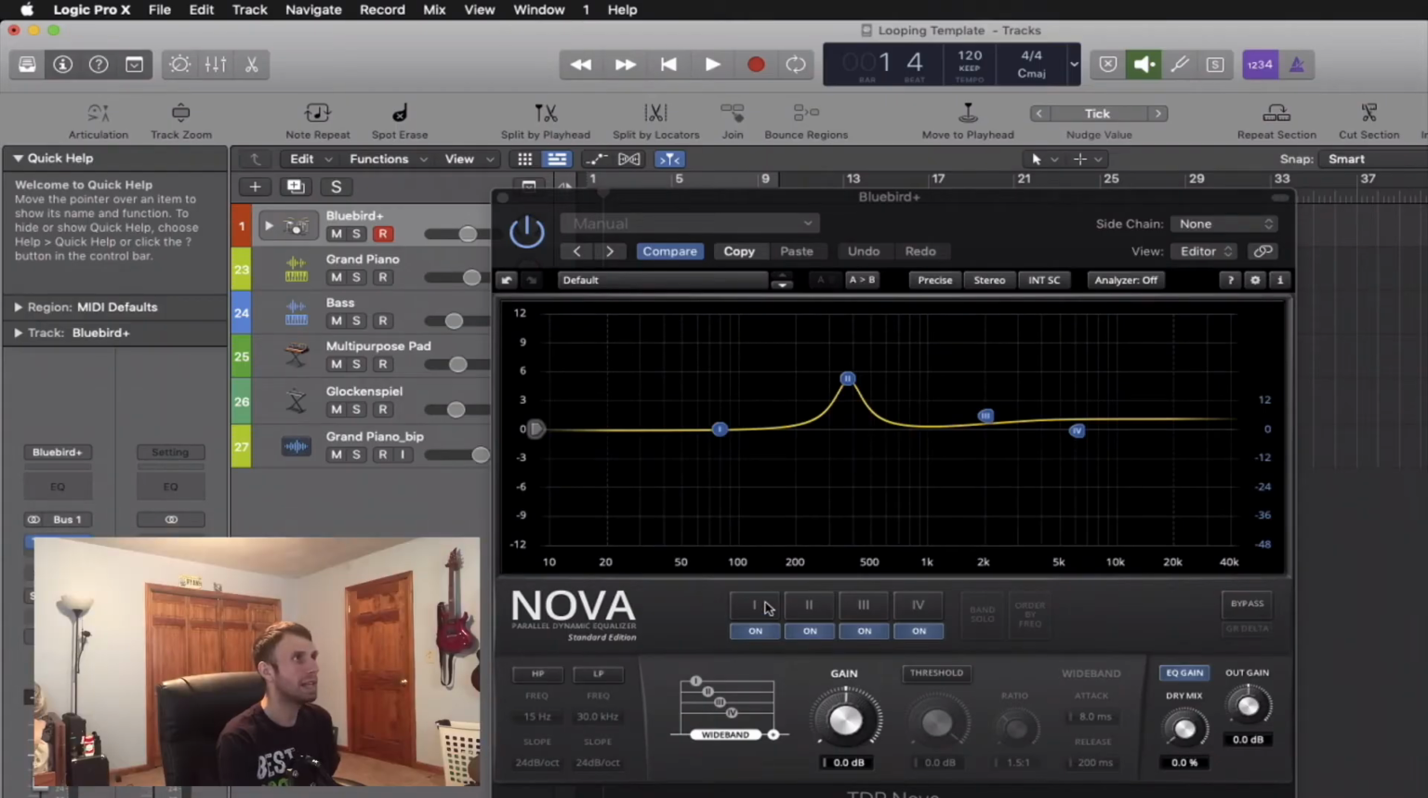Okay guys, so what we're going to do now is go through the EQ and I'll explain what everything is. Like I said, over here on the side, you have your high pass filters and your low pass filters.